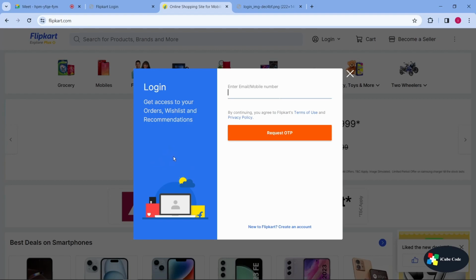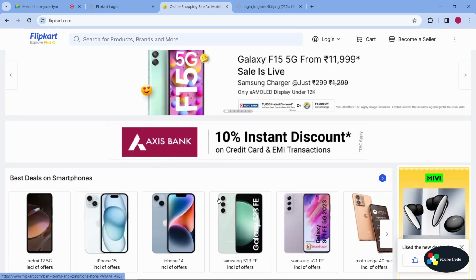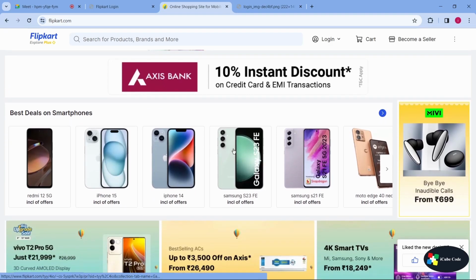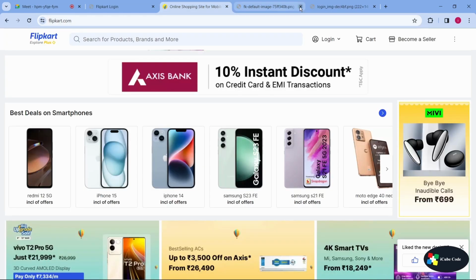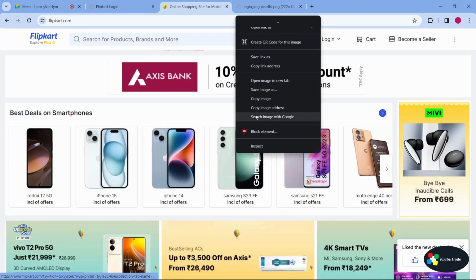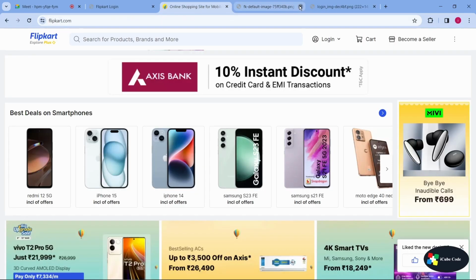In the last session we saw, but this image is a little tricky. If I close it and show you, suppose you need this image, right click and you will see the option, open image in new tab. And you can see the image, but sometimes the images are not coming properly because Flipkart is a little tricky with images.